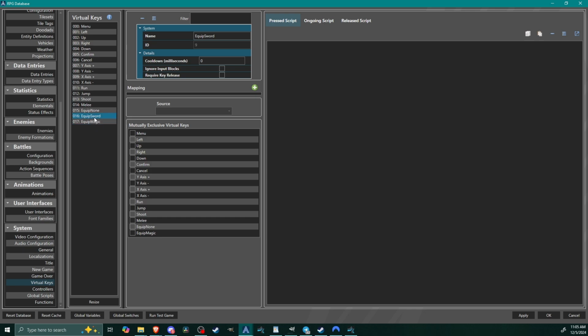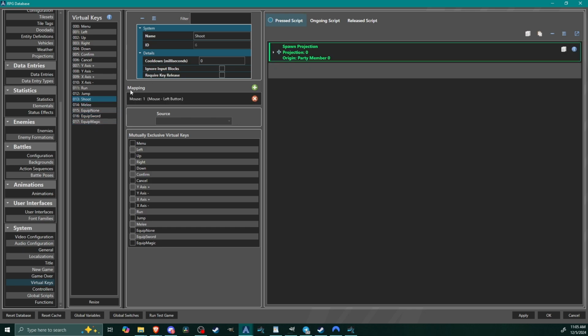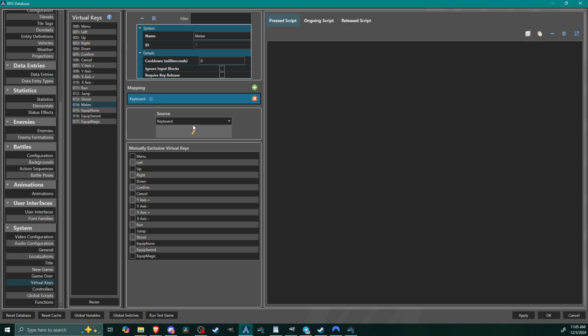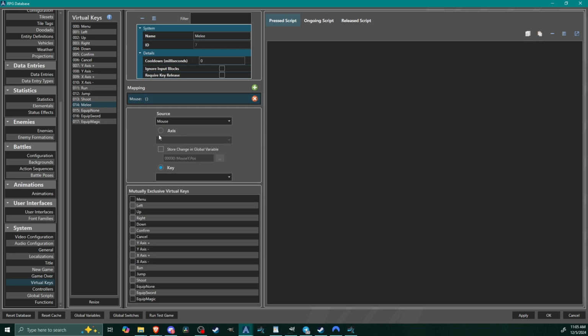So anyway, if you remember our shoot button, which will now be our magic button, it was the left mouse button, so that will be our character's left hand. We're going to be holding our sword with our right hand, so let's click melee. Let's add a mouse right button. Our mouse right button is now our melee.